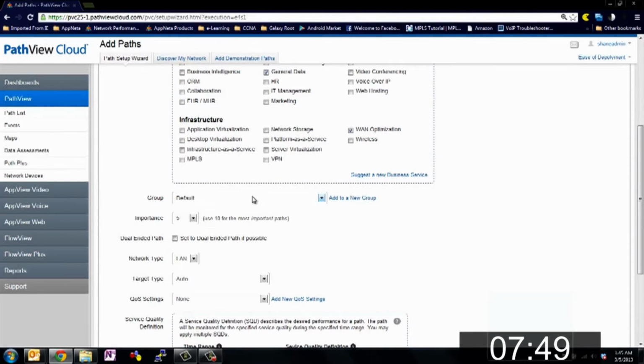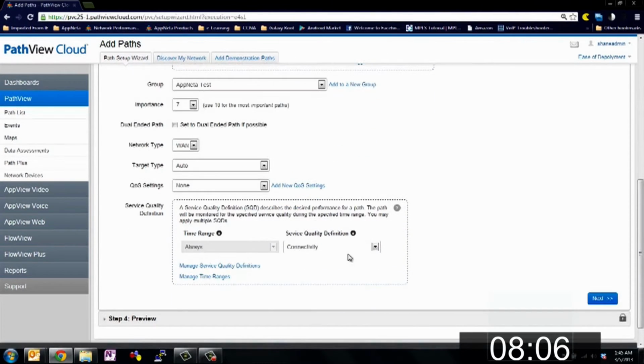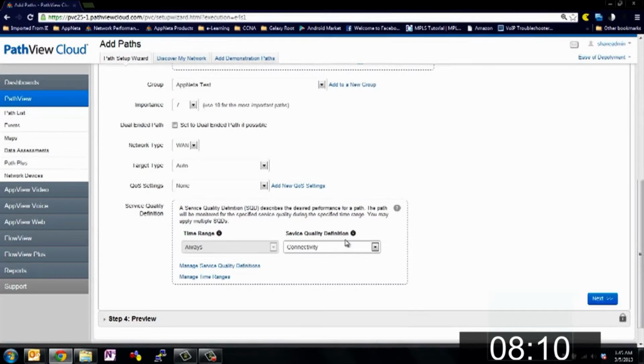A group, we're just going to leave that as default, but if there were specific groups that you wanted to categorize your testing through, you can add those groups here. From an importance standpoint, it's really just how important is this path that you're monitoring. The network type, we're going to set as WAN. Target type we'll leave to auto, QoS we'll leave to none, and then last but not least, we're going to select a connectivity option.